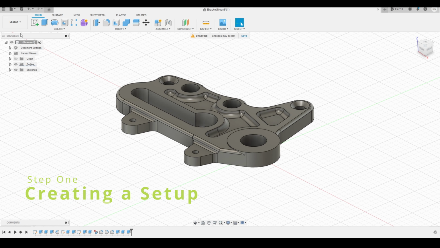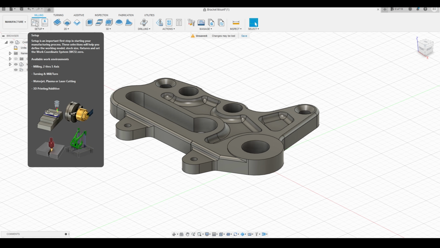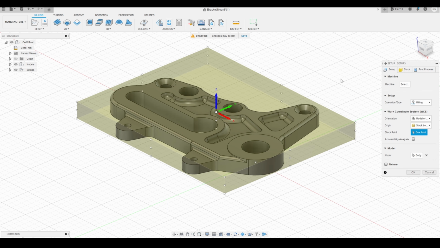So we're going to navigate to the Manufacture tab in the top left-hand corner here. We're going to go Manufacture, and we're going to see all the toolbars up here change to our various toolpaths. We're not going to get too much into the toolpath options today. I'm just going to show you some quick ones to get started. First things first, we're going to click this file folder up here under the Milling tab, and that's going to bring up our setup window.